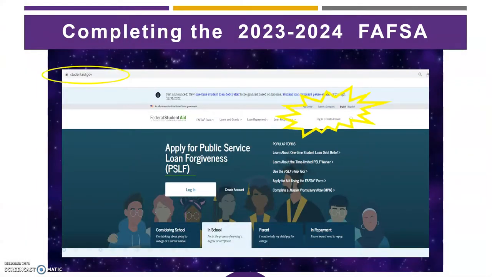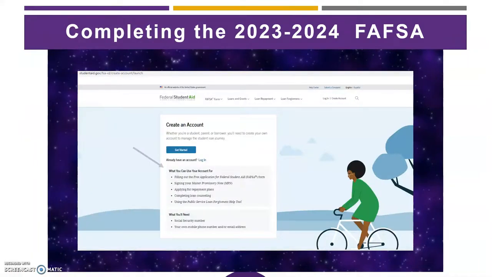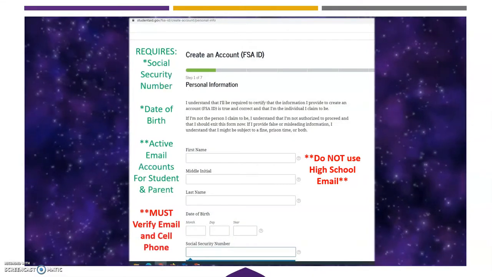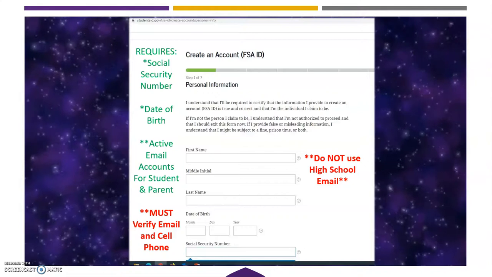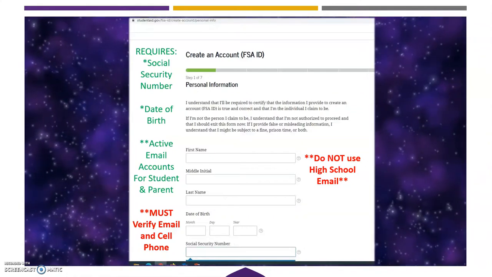To do that, you'll need to go to studentaid.gov's website and click on Create Account, and then you'll need to click on Get Started. To create the IDs, you'll have to have the Social Security numbers for each person, the date of birth, active email accounts for the student and the parent, and students, do not use your high school email account because it will be deactivated after you graduate.